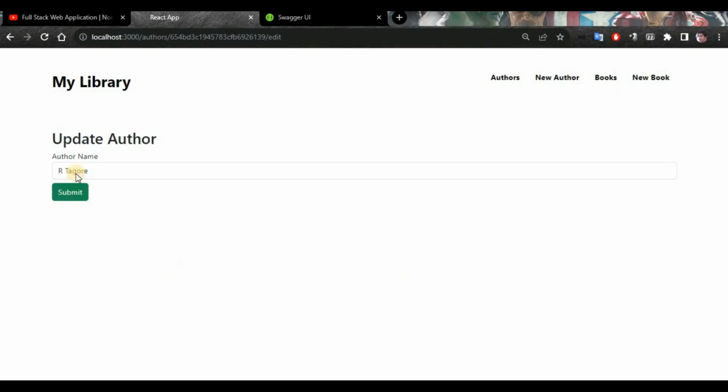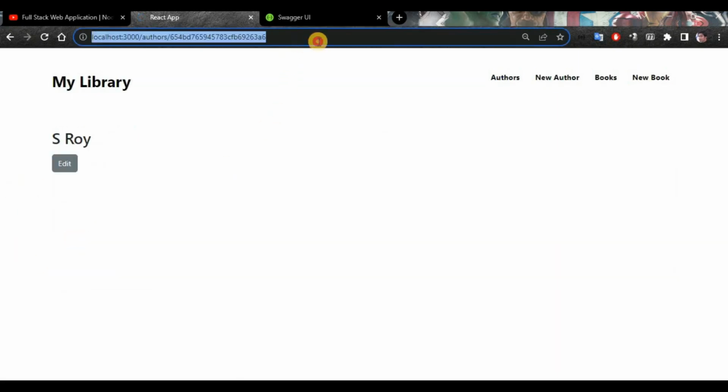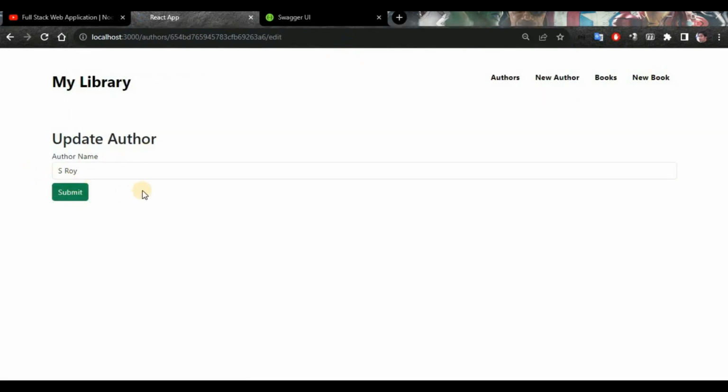Okay, so our component is ready. You can see the update author and the author name article. So if I provide this, and if I go here to the S Roy and put the edit, the S Roy is pre-populated. Now I will check if it's functional or not.